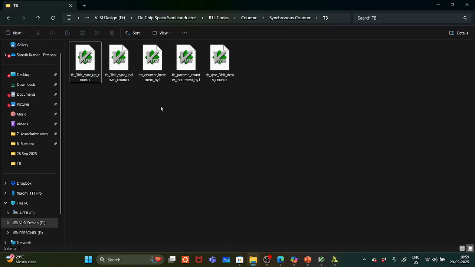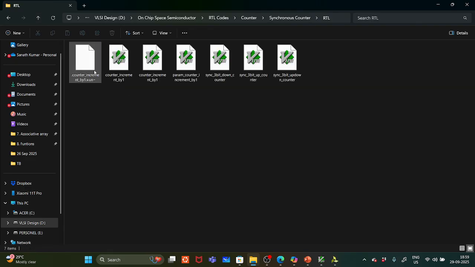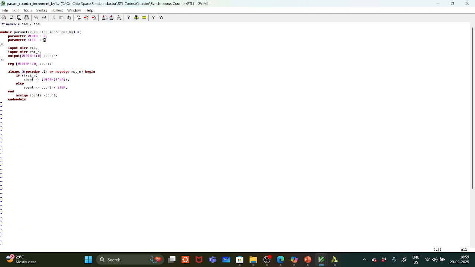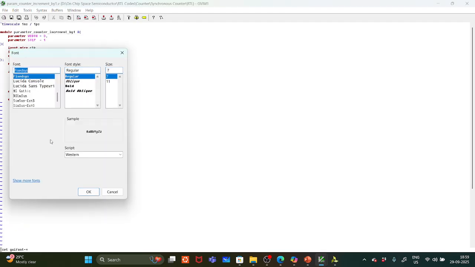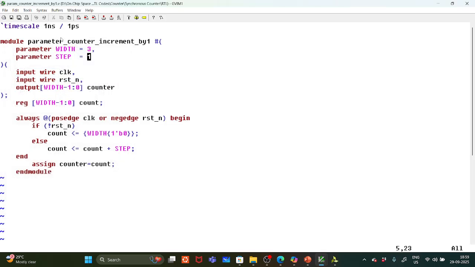Parameter also I wrote. Suppose the client will ask, I want a 4-bit counter or an 8-bit counter. There I can't change the design, I can use parameter. This is the parameter program: module parameter counter incremented by 1. I need to initialize parameter width 3 and parameter step 1. I can change these values also.